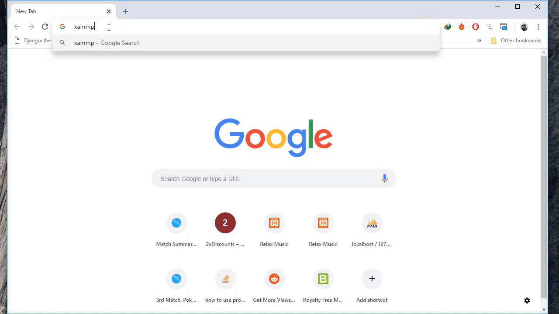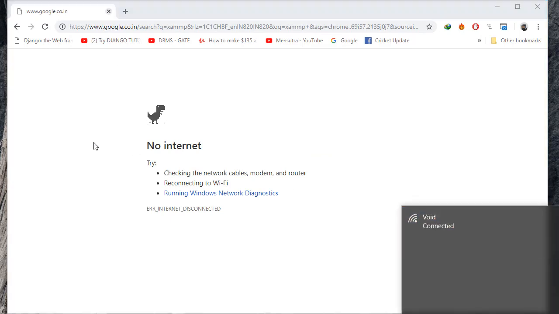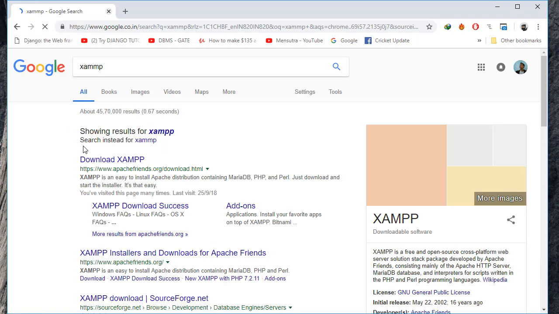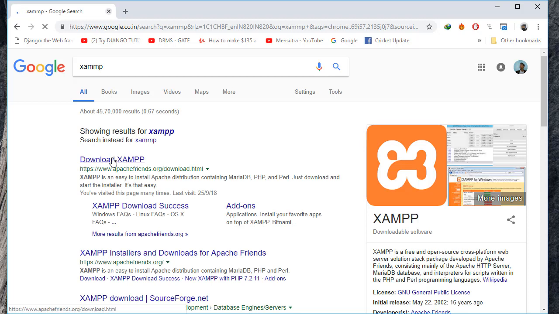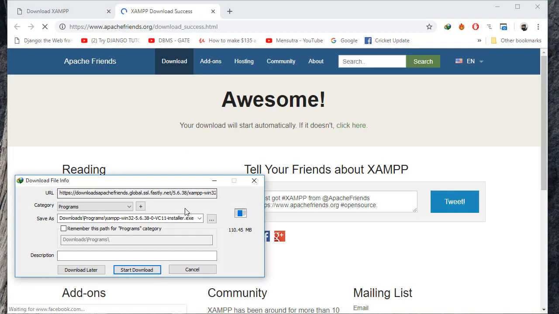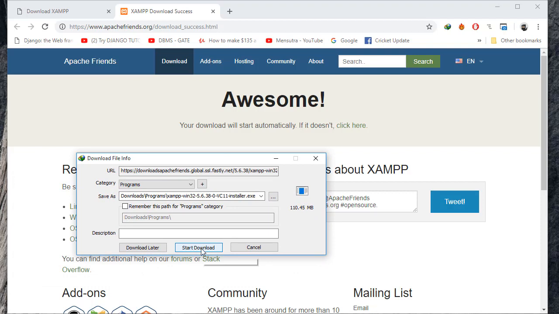Okay, so search Xampp. Xampp is a local web server. It is going to provide a web server for our app. So let's download. Okay, so download any one of these based on your operating system. I'm using Windows, so I'm going to download and install it. I have already installed it, but you download and install it on your machine.